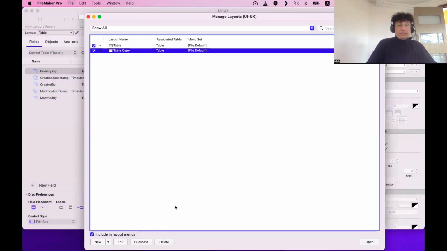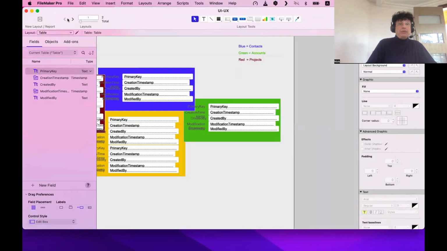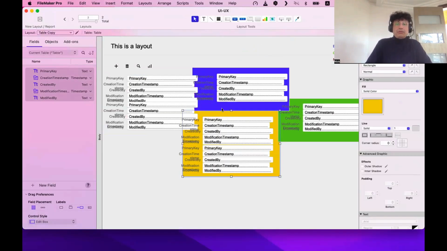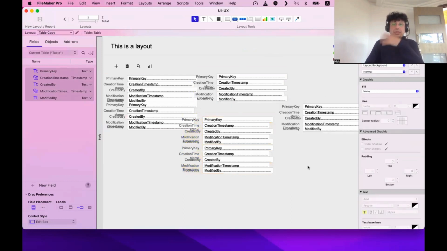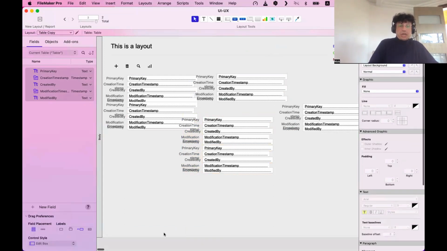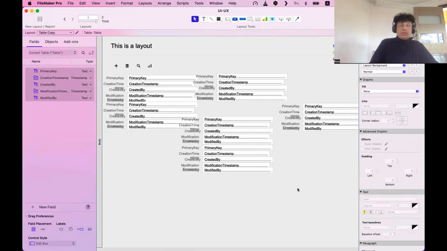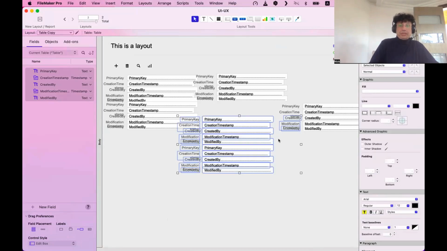And I'm going to duplicate that layout and I'm going to fix it. So first of all, we will talk about the coloring later. So let's fix this, okay? So I told you that we need to use columns and verticality. So let's do that. Okay, let's do that.